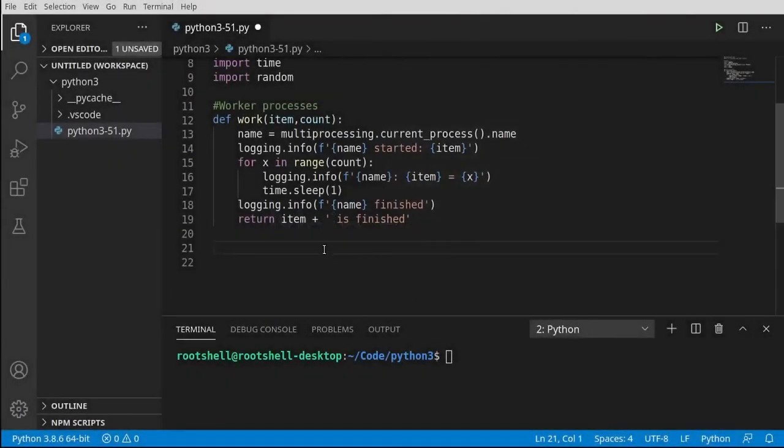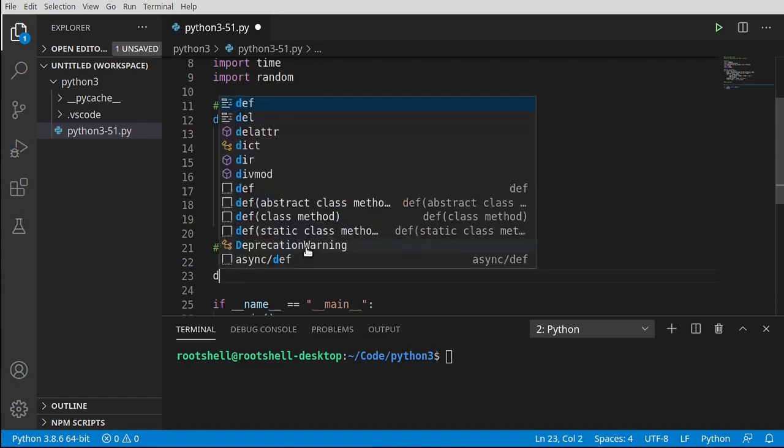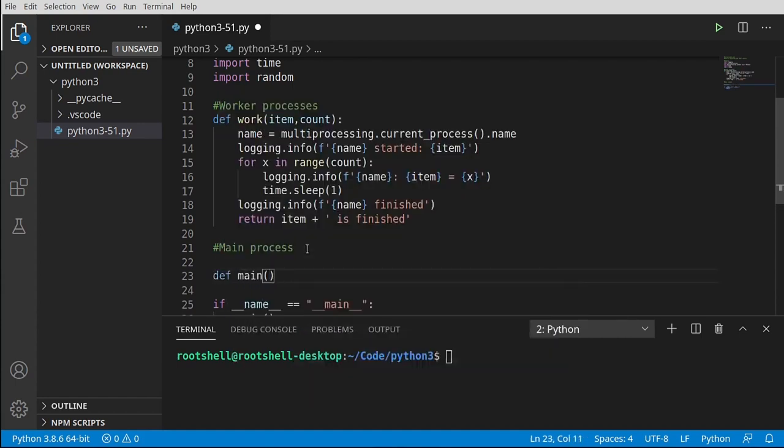Okay, major takeaway from the last section, just in case you did skip ahead, is our function is almost identical except for we are returning a value. It doesn't really matter what we return, we're just returning some type of value because we're going to get that return value back. We're going to do that in the main process. So I'm going to just say main. And let's go ahead and define our main function.